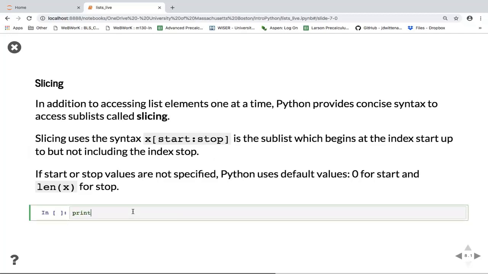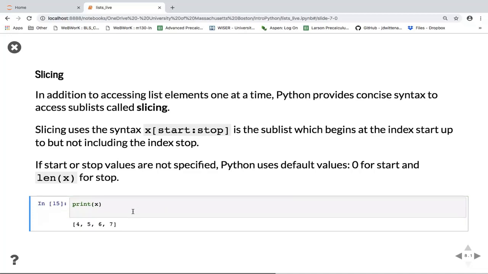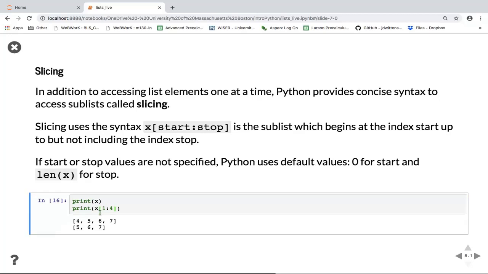So again, we have this list earlier. I can access a sublist. So if I do, say, 1 to 4, that means it's going to go from index 1 to index 3. So that's 5, 6, 7. If I don't specify the number 0, the first one, it will give us a default value of 0. So print out from the beginning up to index 3. If I don't specify the stop index, it'll go from the start to the end.